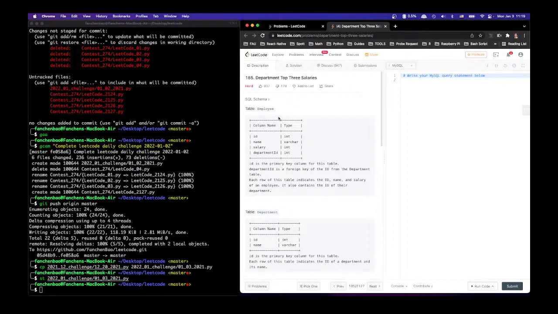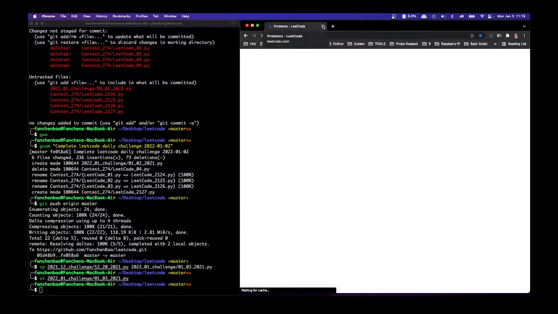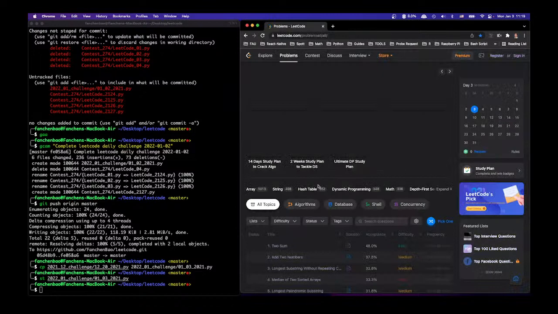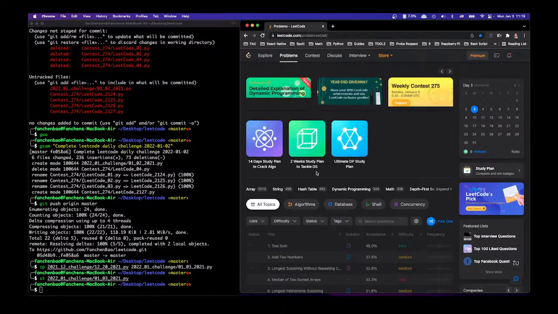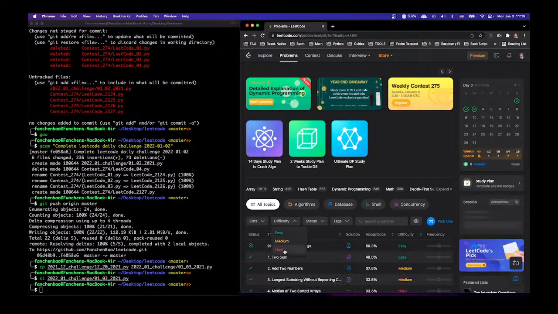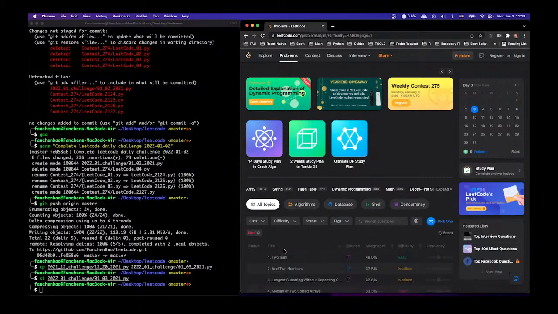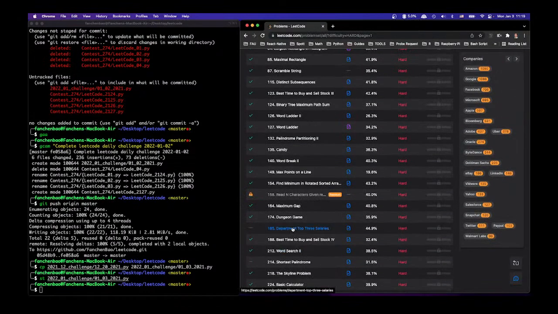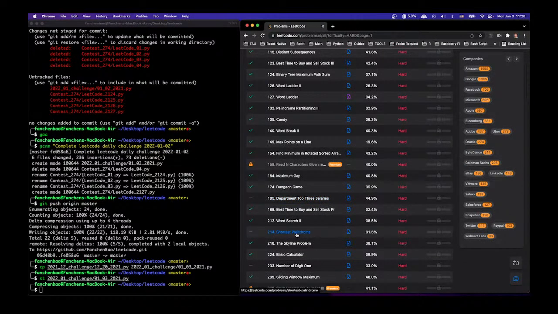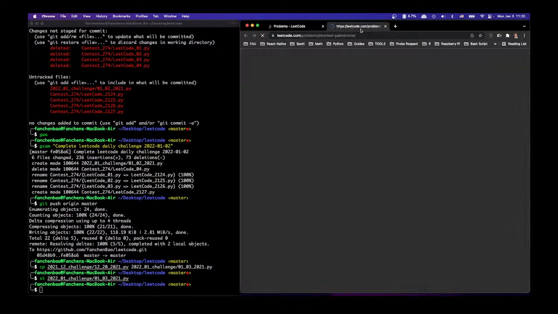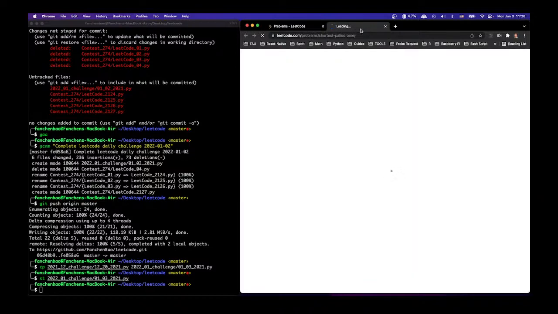Department top 3 salaries. Oh, that's SQL. Nah. No, we don't want SQL. What else do we have? There's the SQL. Shortest palindrome. How about this one? Shortest palindrome.